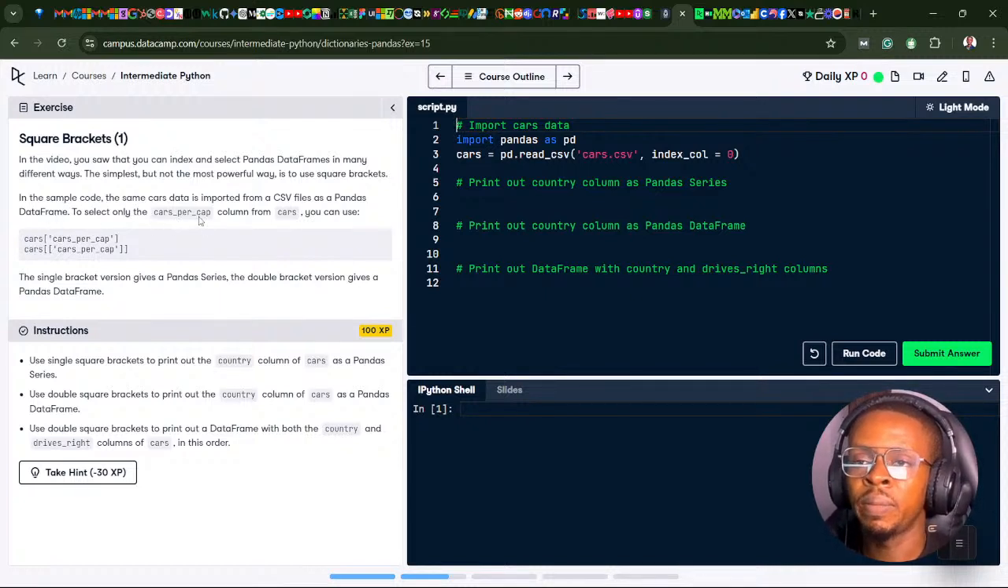Select the cars per capita column from cars. You can use cars, then square brackets to point to the column, or you can also use cars and double square brackets, which is going to return it as a tabular data frame structure. So you see the difference between the two now. The single bracket version gives a pandas series, while the double square bracket version gives a pandas data frame. That is the difference between single and double square brackets.